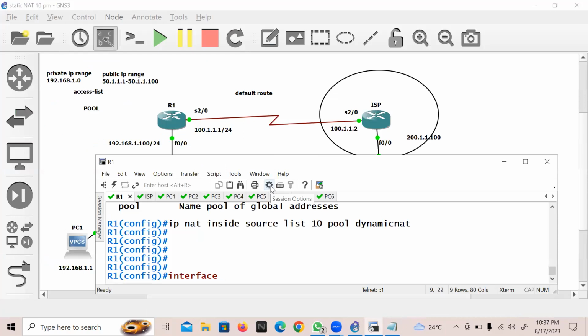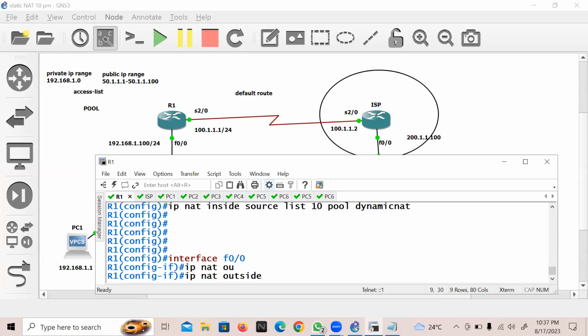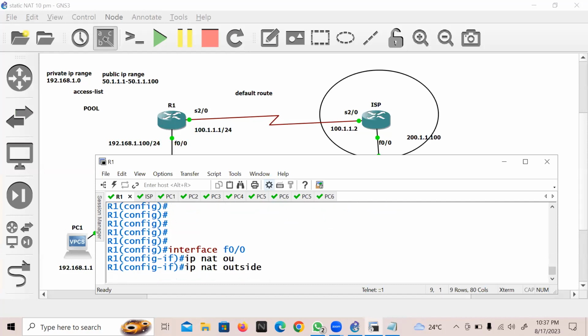Interface F0/0. So I will write here IP nat outside. Sorry, inside.